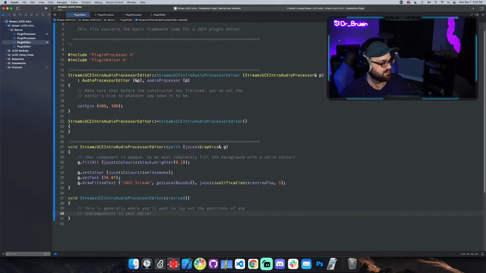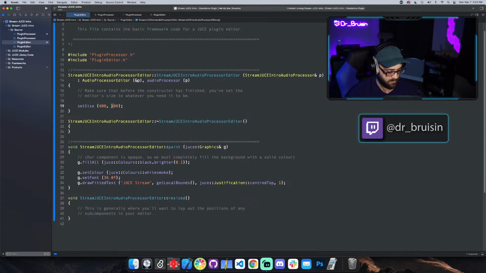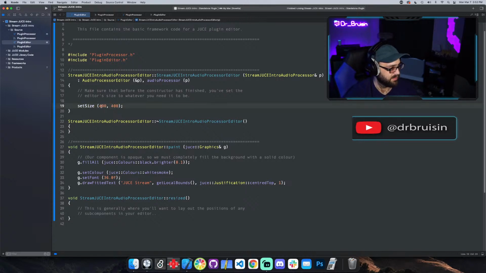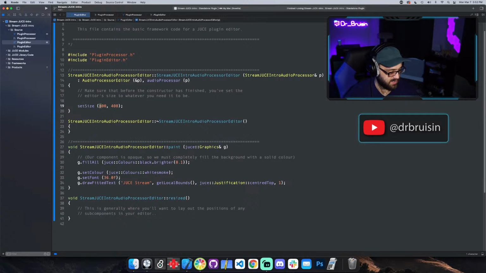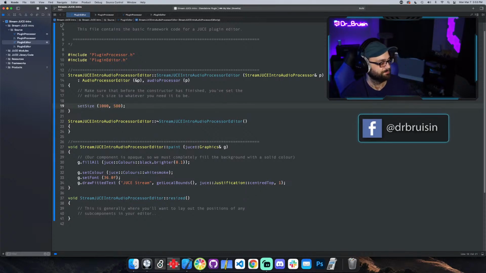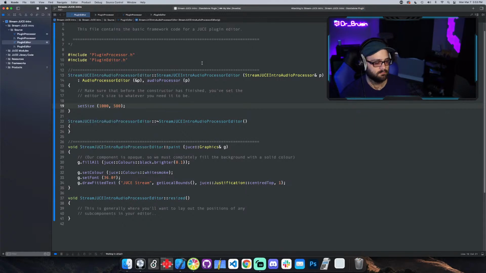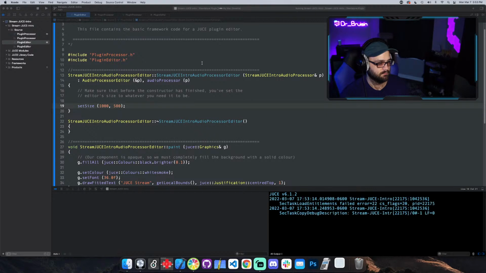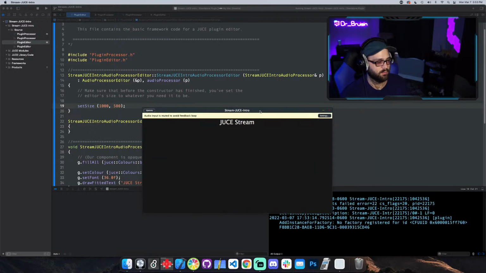And in the constructor, this is where we're setting the plugin size. So I'm gonna make it bigger because I want to put a bunch of different components on there just to show you what they look like. I'm gonna make this, I don't know, 900 by, or actually let's make it 1000 by 500, just so that we have a lot of space. Awesome. Now we have a big window.